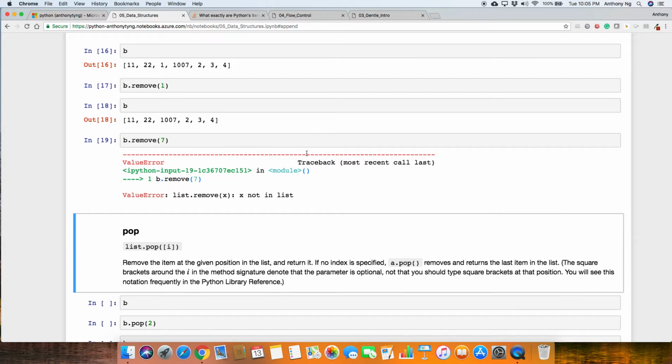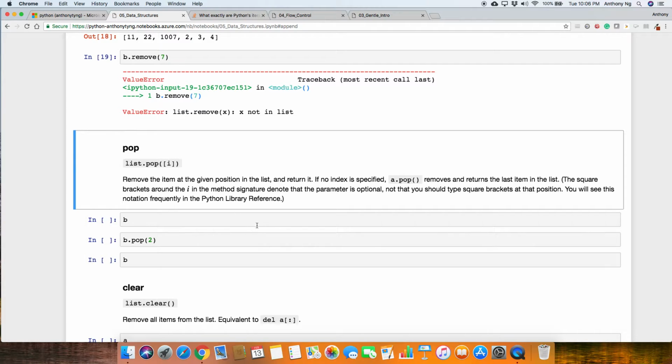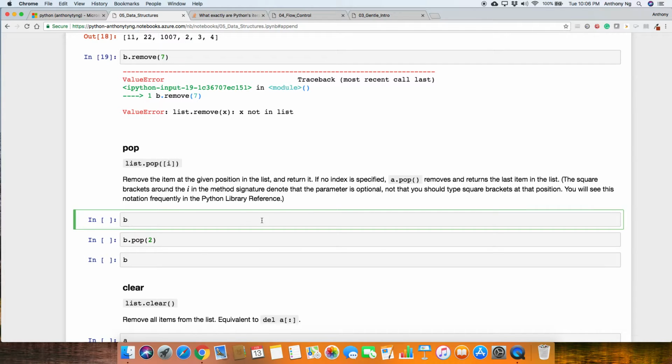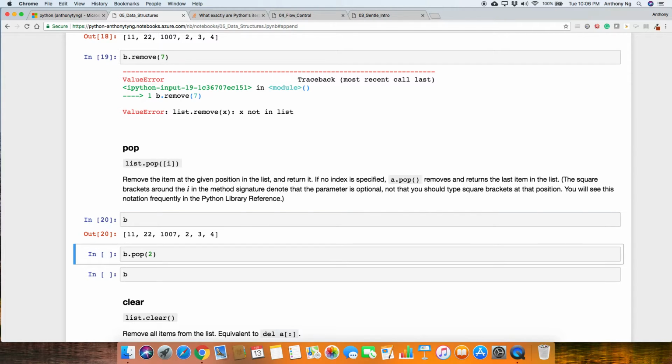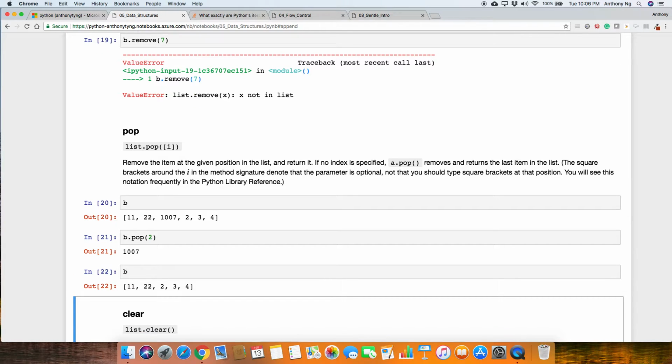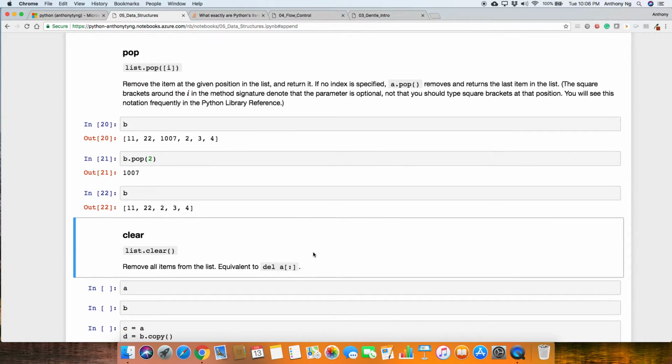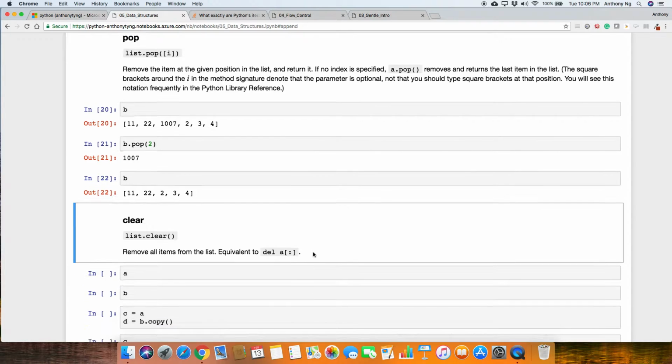So it's similar to remove, except remove deletes a value if it's in the list, whereas pop here is pointing to a position. So you have B here, popping 2, meaning we want to remove 1007. Now it's gone from the list B.